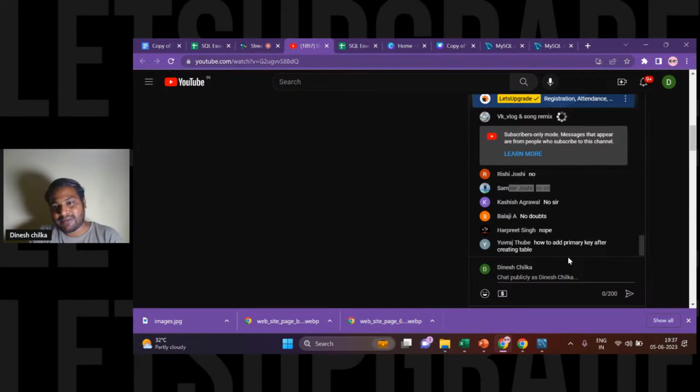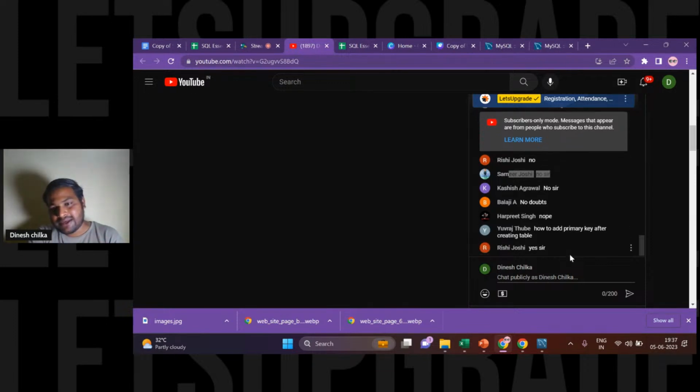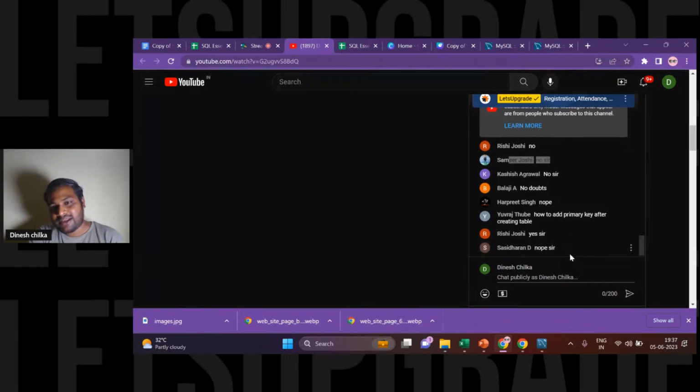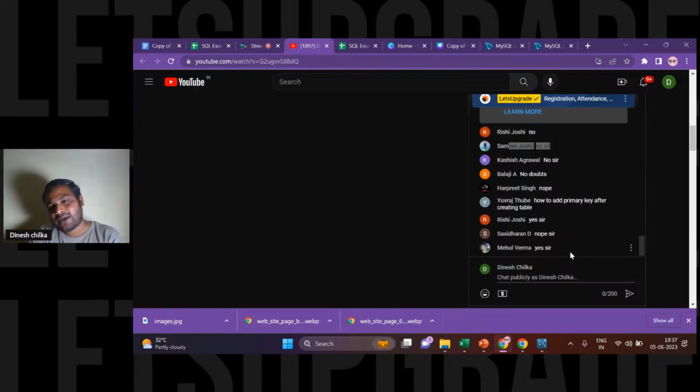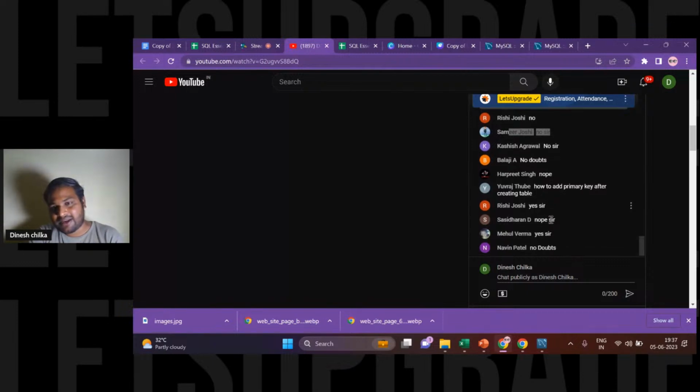Yuraj asked how to add the primary key after creating a table. You can use ALTER TABLE after creating a table, and you can add the constraints as well. There is no error. But don't worry, I will repeat this query as well. Using an ALTER query, you can add it after creating a table. Okay, no doubts. Thank you so much. We go to the next.